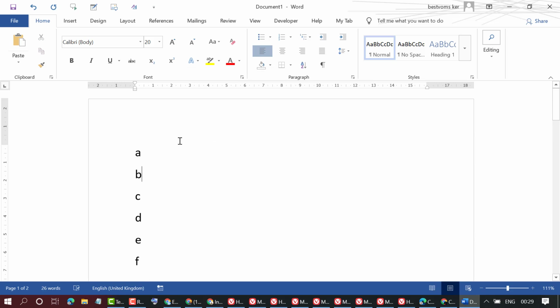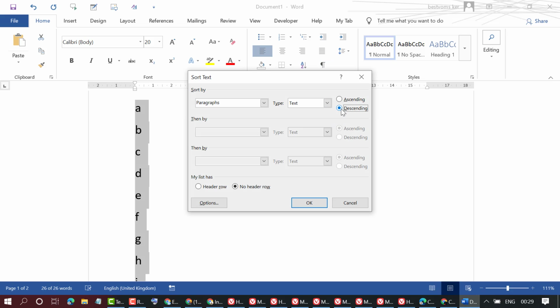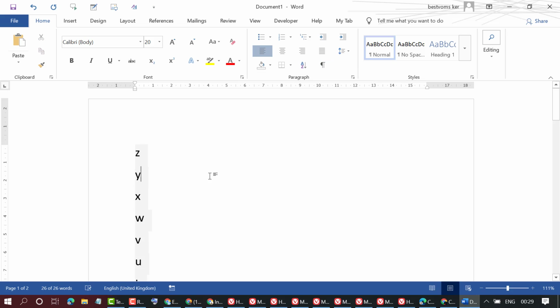That's it. As we can see now, this data is ordered as A to Z. Similarly, if we select this descending, the order will be changed, and here will be data from Z to A.